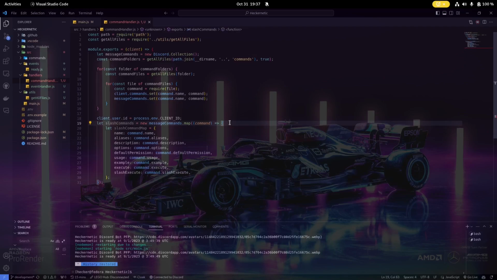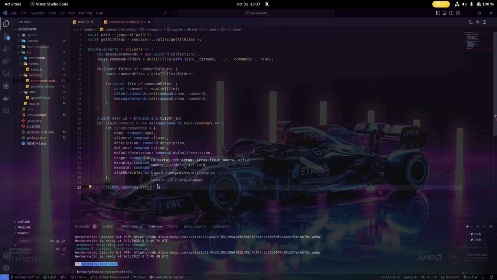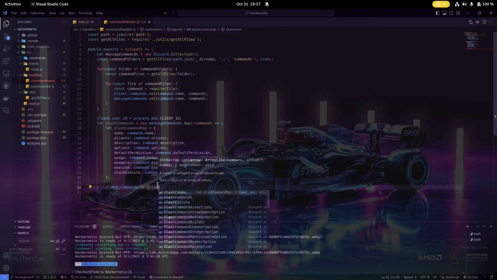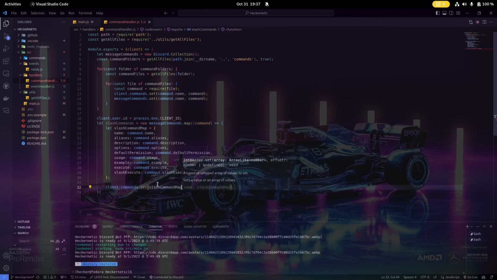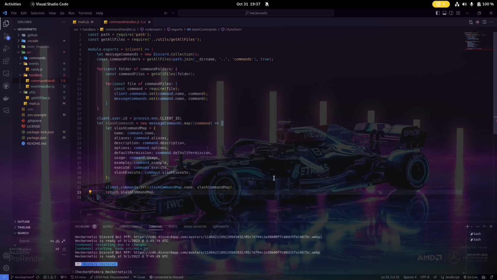Alright, so now we need to move on to the next thing, after I quickly fix this error. We can just worry about this later. Alright, so next thing we want to do is we're going to want to set the command, so client.commands.set, and we want to take in the parameters of slash command map dot name, and then just command mappings that we have here, and we will want to return our slash command map.